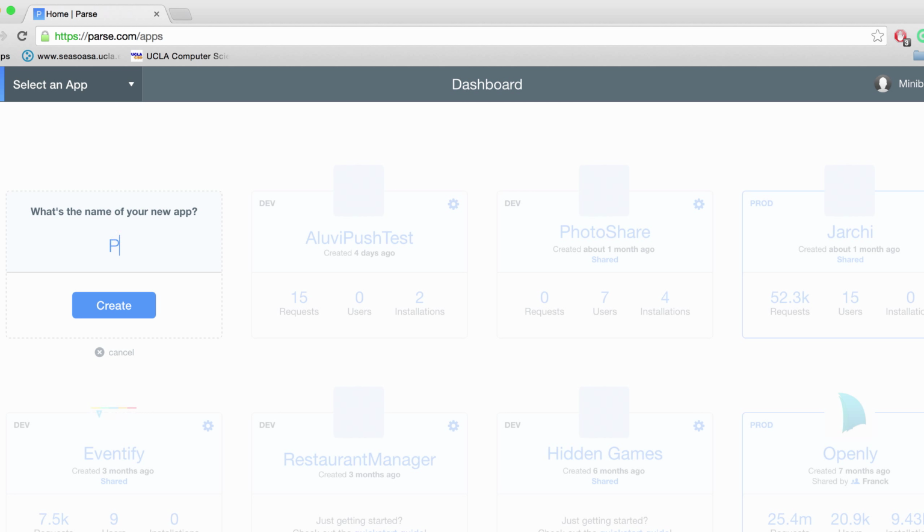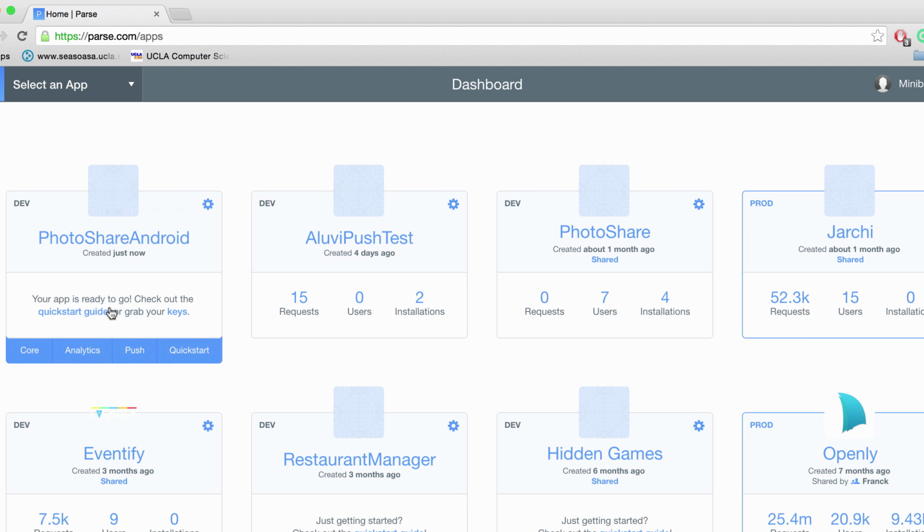We're going to call this app Photo Share Android. We're going to hit create. Actually, before I continue, I should mention what Parse is. Parse is a free service owned by Facebook, and what it does is it makes it very easy for you to use the cloud for storing data.